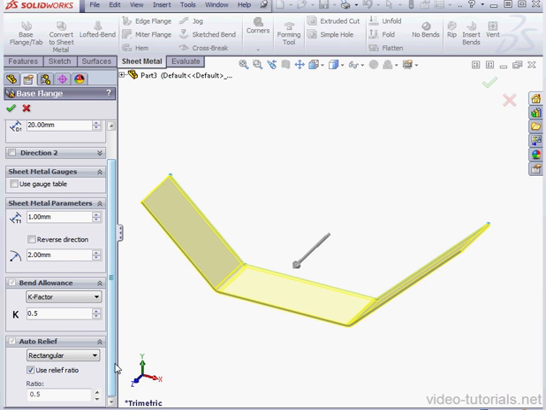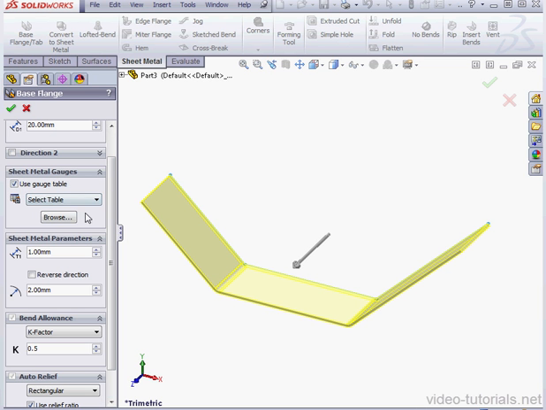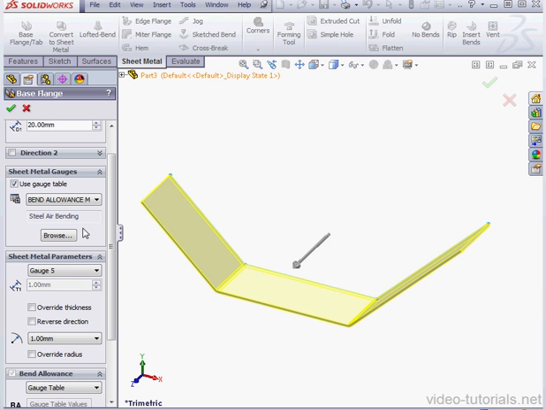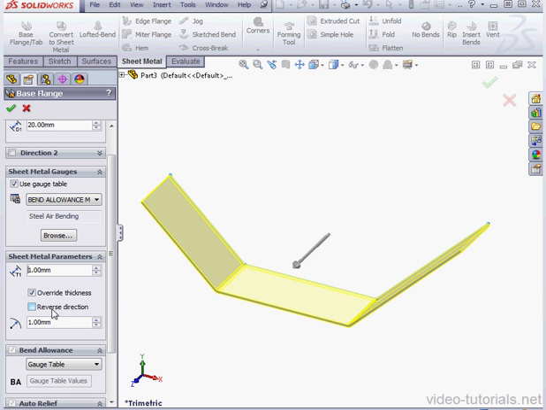The last control area I'm going to talk about now manages the gauge tables. If we check here, we're able to select a gauge table from this drop-down menu. Or we can browse for a gauge table on our hard drive. When the gauge table is selected, the parameters like thickness and bend radius and bend allowance, etc., are determined by the table. However, we do have the option to override the options that are specified in the table if we need to. Just check the Override Thickness box here.